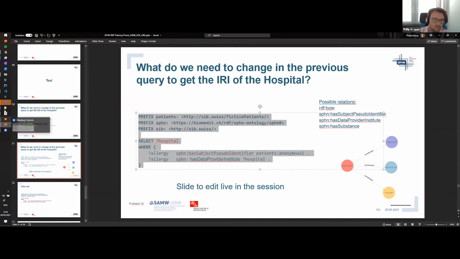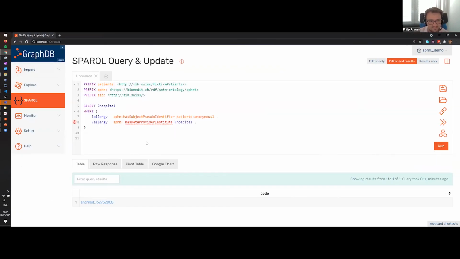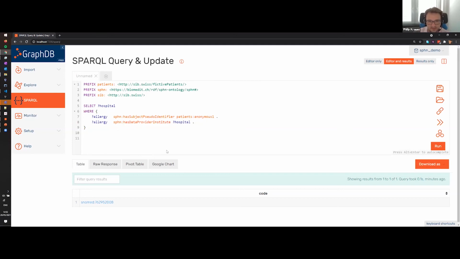Now we just try whether this query will work. Otherwise, I also have a backup. It has inserted a space, that shouldn't be. Okay, so let's try and run it. And we're retrieving our hospital 1, which is exactly what we wanted.